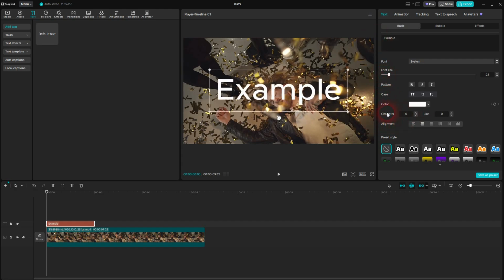Haven't yet talked about character and line right here. Character is simply a manual kerning option, so it can adjust the distance between the letters. It's going to get bigger with plus values and smaller with negative values.